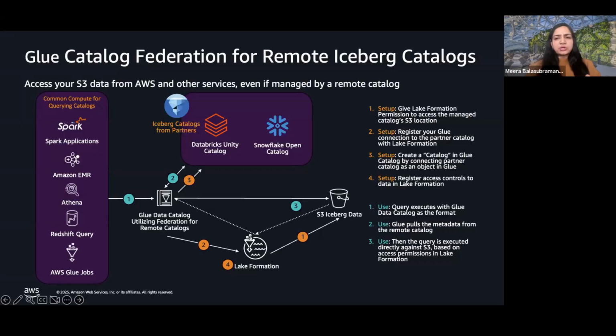And here is how it works. So at query execution, Glue pulls the latest table metadata directly from the remote data catalog. It does it in real time and it reads the data directly from S3. This works over HTTPS, VPC, or via proxies.